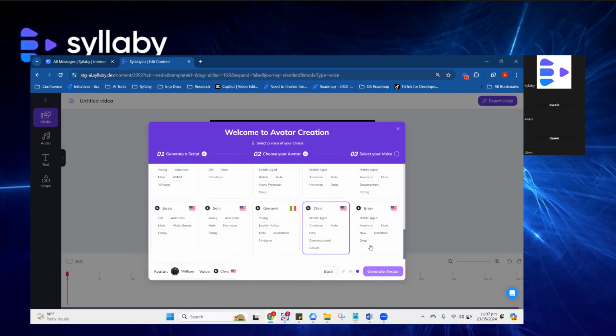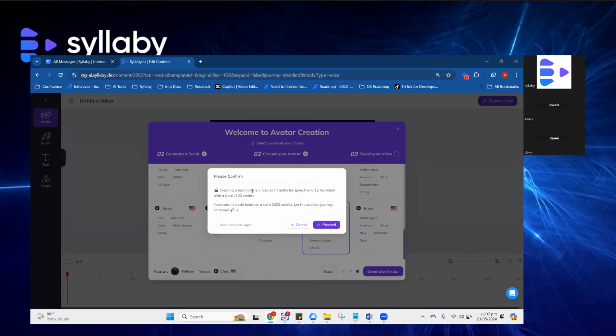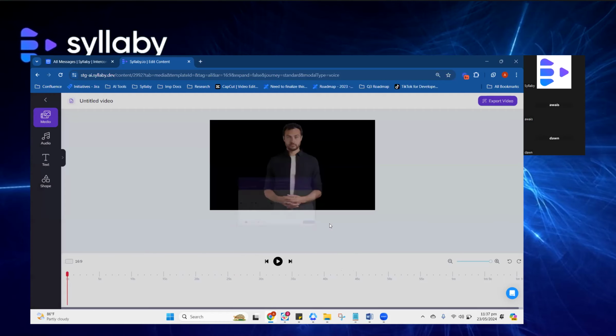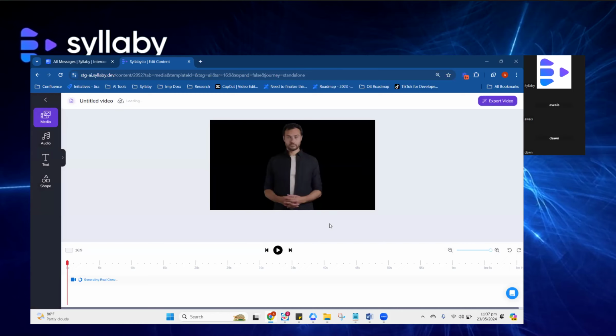So once we do all these 3 steps, you can see on the top, the select voice was the last one. So it's going to tell me how much credits I'm going to spend on the text to speech and that voice overlay onto the video, which is going to create. So I'm going to hit the proceed button. And now at this point of time, I will see the preview of the avatar on my screen, and you can see that my avatar is being generated. So that's the typical flow that we have so far.